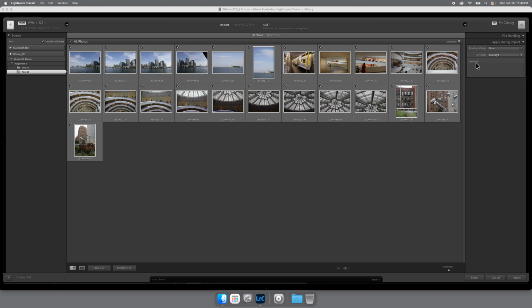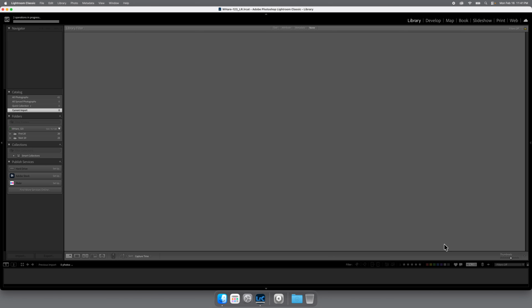My copyright is on there. I'm going to add some keywords. OCC photo. I'm going to add photo 123. I'm going to call it assignment 1. And then these are all in New York, so I'm going to say New York as well. So there's 4 keywords that I've added to them. All of the images are checked and ready to come in to the catalog. And so I'll hit the import button down here on the right.